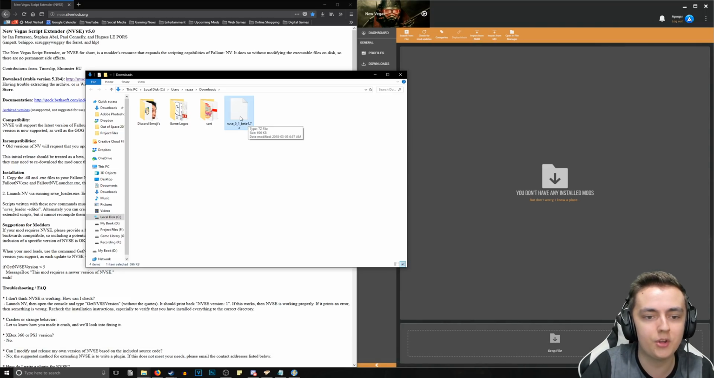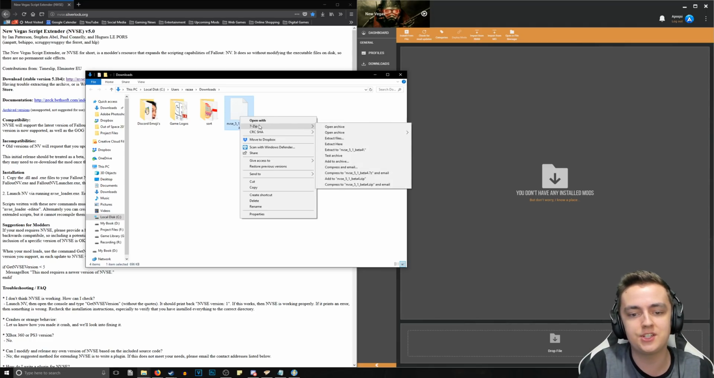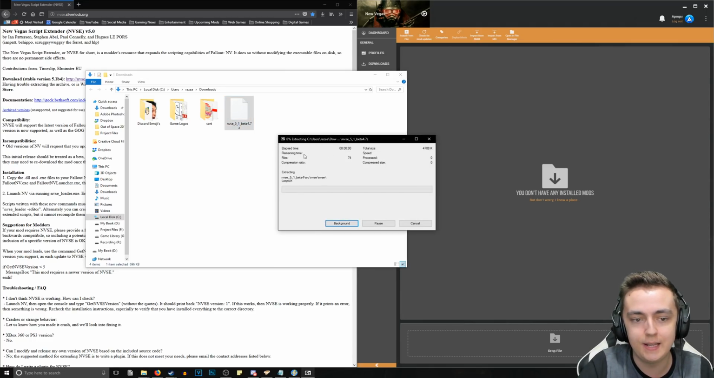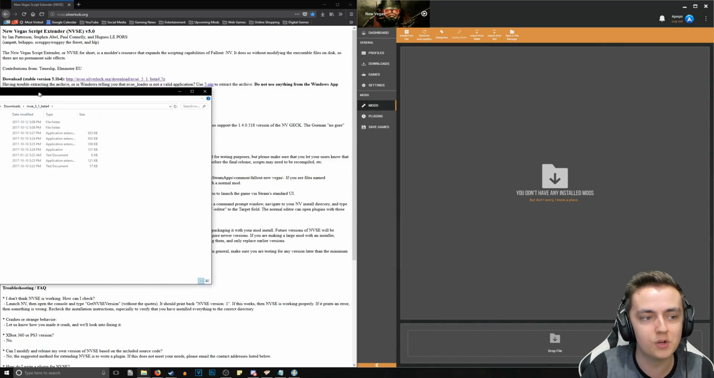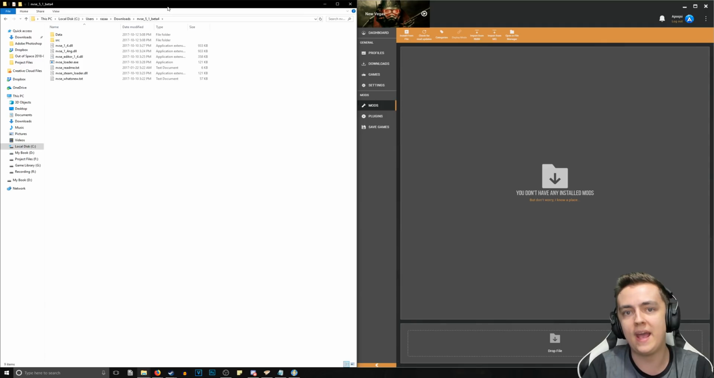Once you have 7-zip, all you want to do is right click, go to 7-zip and extract to NVSE, and it will extract it into its own folder. So we can go ahead and open up that folder, and once we have that folder open, we'll want to go ahead and find the New Vegas game directory next.